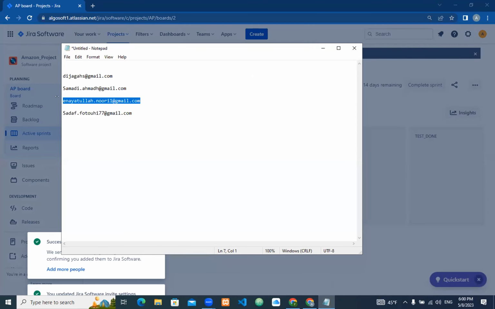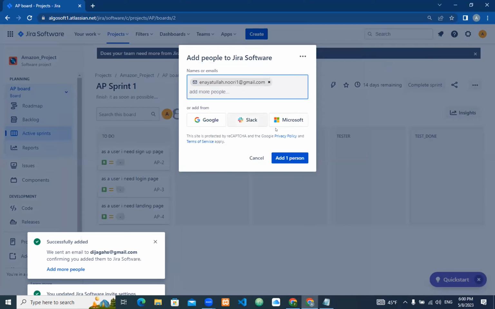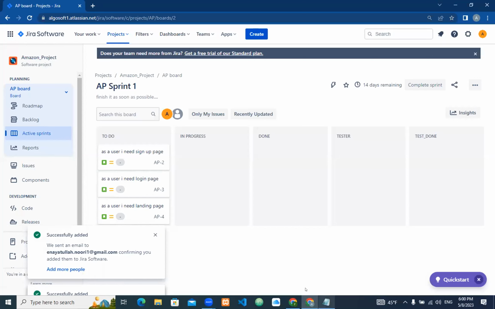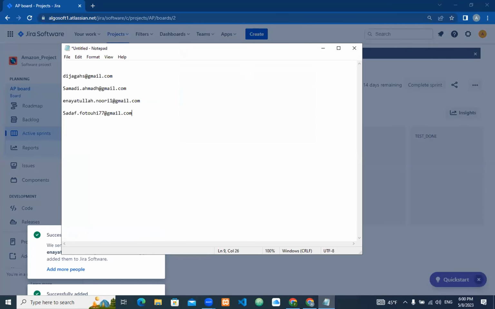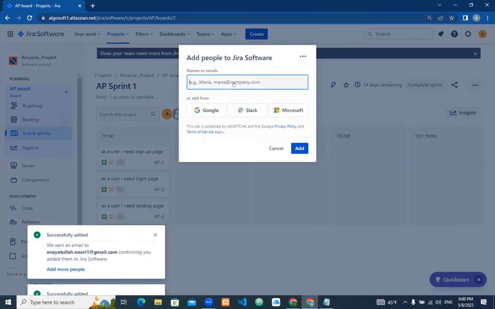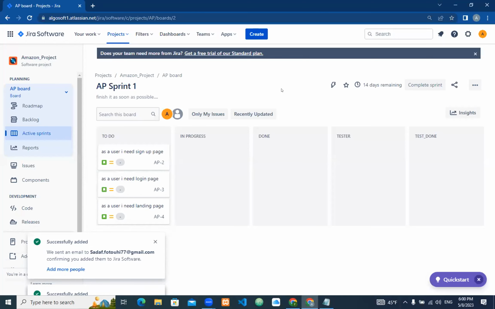Let me take Inayat Nuri. Okay, the email was sent to Inayat Nuri. I'll click on that, invite people. I'll select the Sada account as well, and I will add her. Now those people to whom I have sent the request, I didn't get it yet.